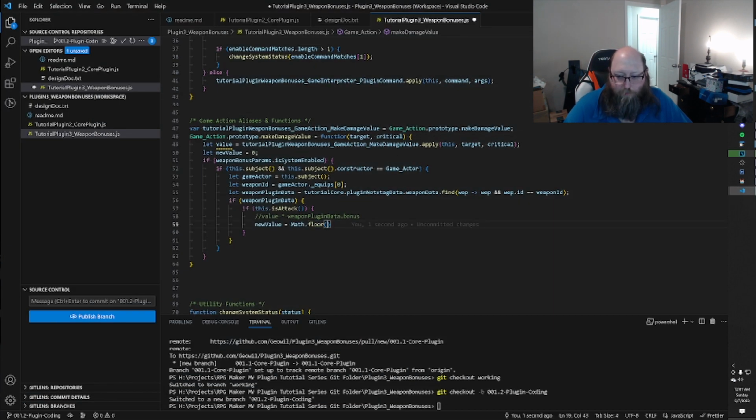So floor, Math.floor, because this is a calculation that's going to produce a float, you know, a decimal number.